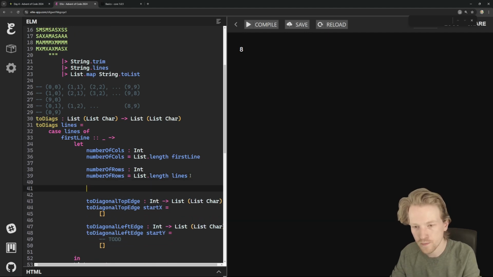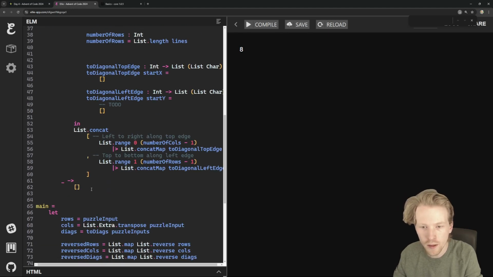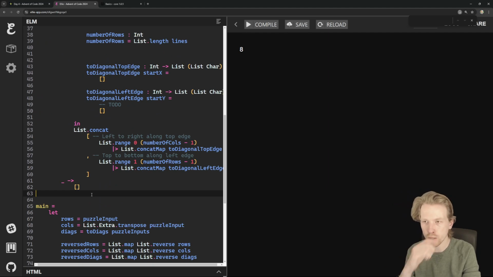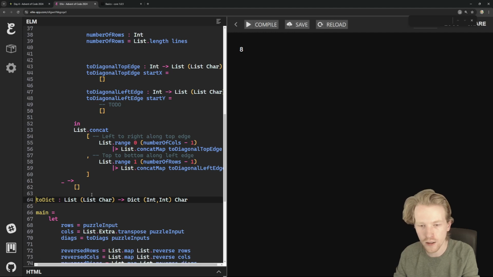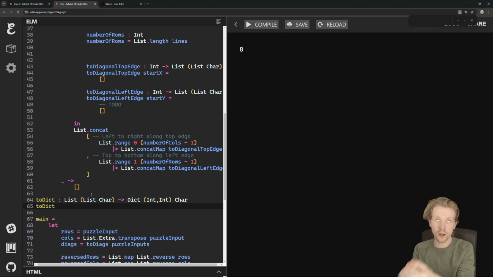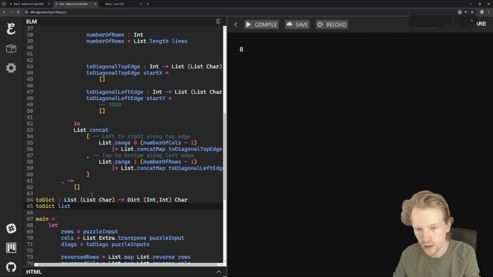So the way I'm going to do that is I'm going to take my list of characters and make it so that if I give it an int, it will return to me a character. So I'm going to use a dictionary for this. By the end of this, I want a coordinate to give me a character. And I'll know if I'm out of bounds if the coordinate I give it returns nothing. And then I'll know that it's time to stop the loop. So I'm going to say these are my list of chars.